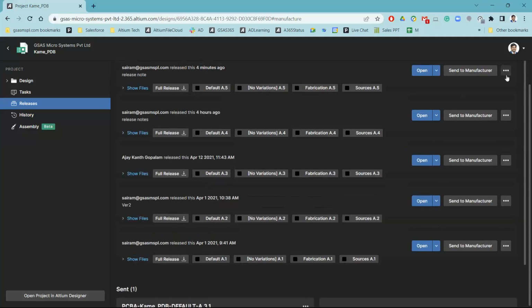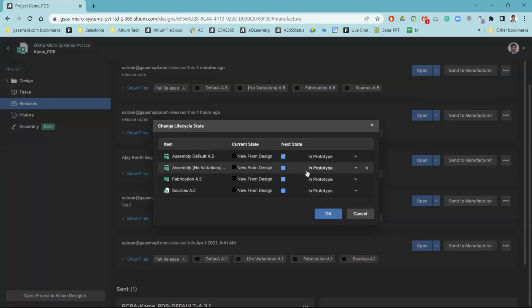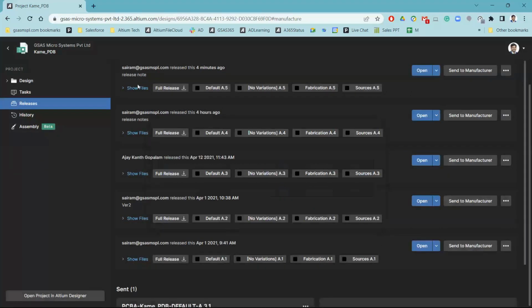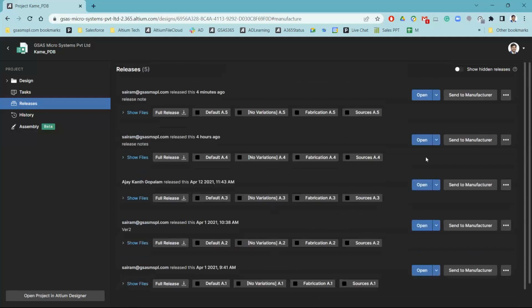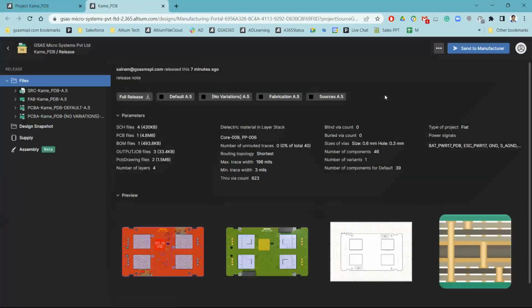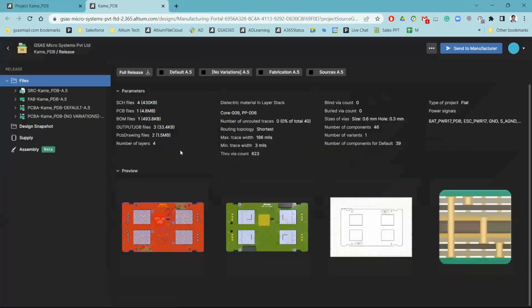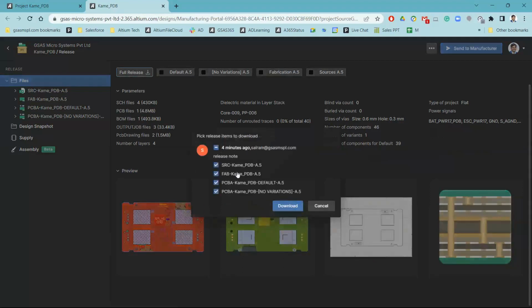And you can see we have the same option again, which allows you to change the life cycle of the project. We have a lot of releases, and version control is enabled for this project. You can also click on open, which allows us to open this project in another window where you can see all the information of your project. And if you want to download, you can download whatever data you want.